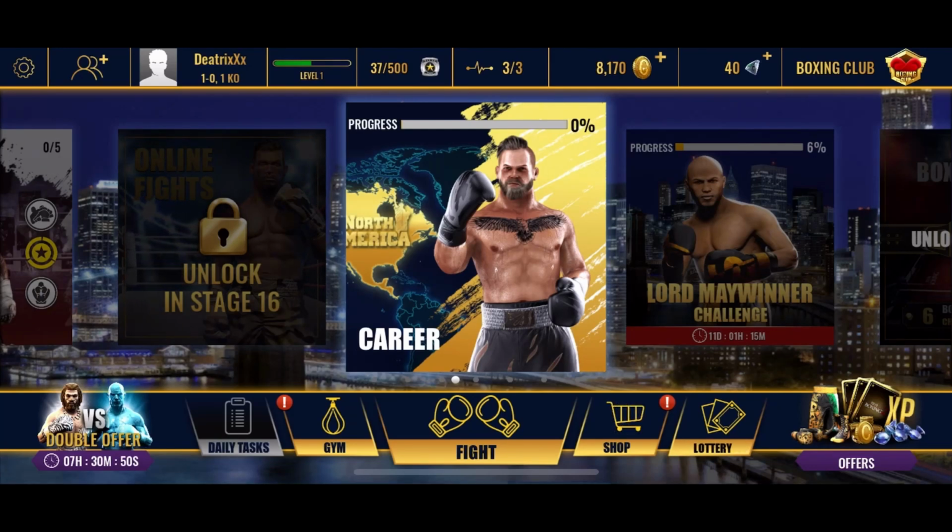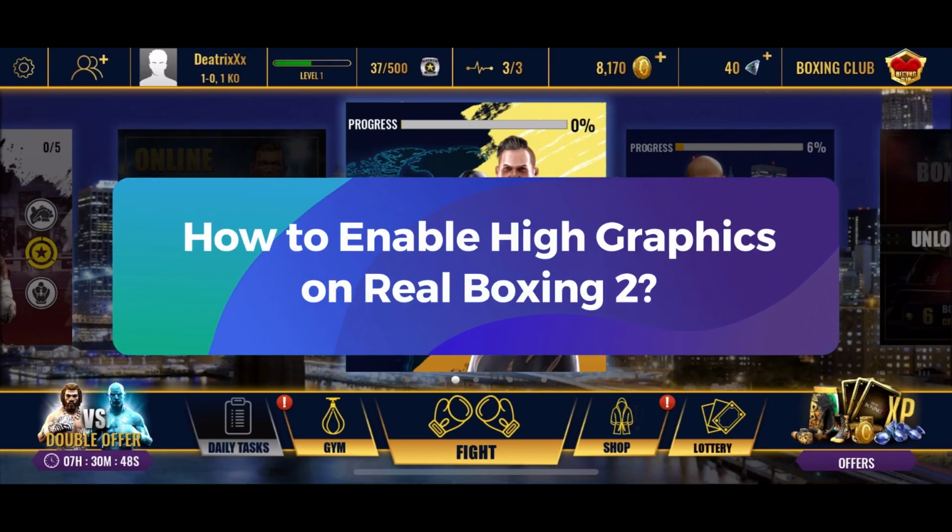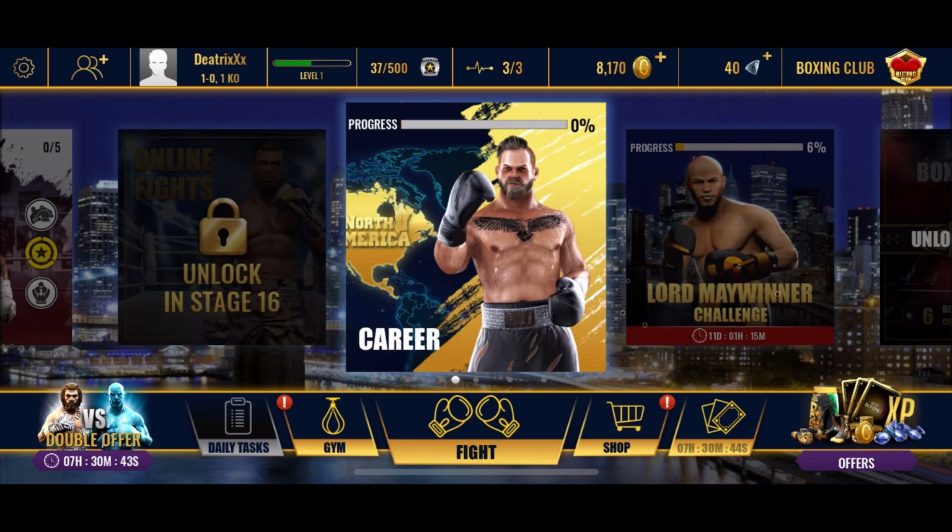In today's video, I'm going to show you how to enable high graphics on Realboxing 2. So let's get started. First, open the Realboxing 2 game. Tap on the settings option from the top left corner of your screen.